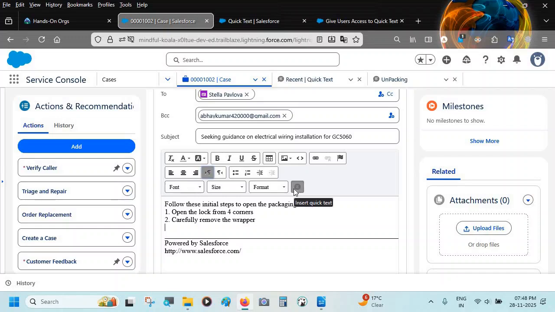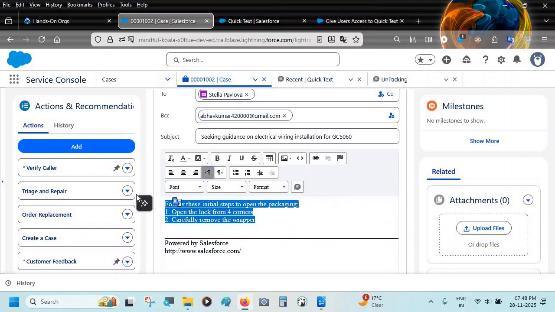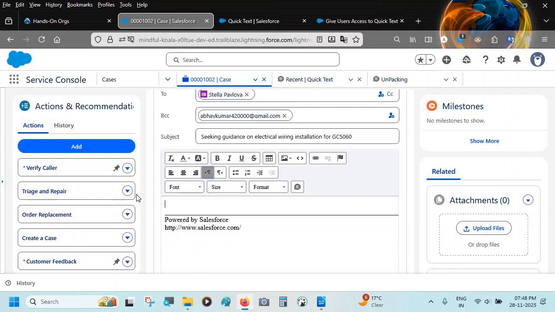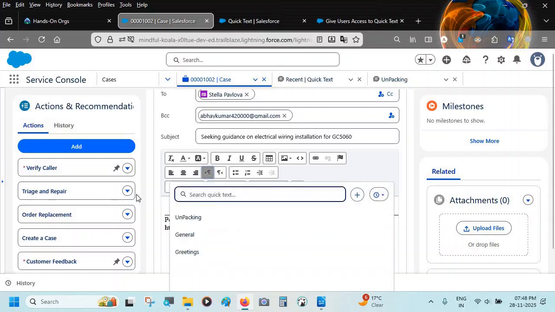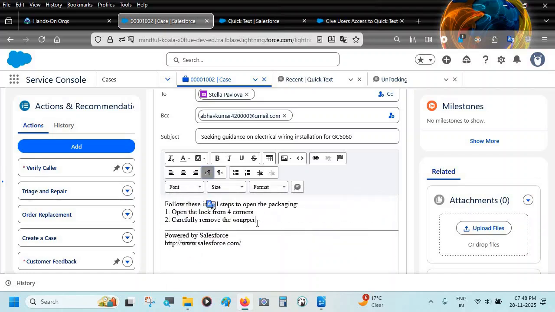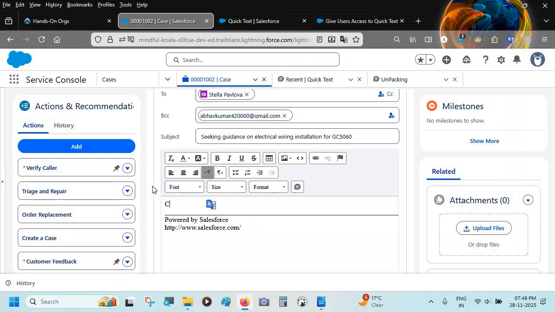And this is how we can use the mouse and this icon to insert quick text, but we can also do it by using the keyboard. We just need to press Control and period button. Control period button. Then it will open quick text, and we need to double click here, and it will paste the text here. So I am pressing Ctrl plus this period button, dot button, and it is opening quick text automatically.